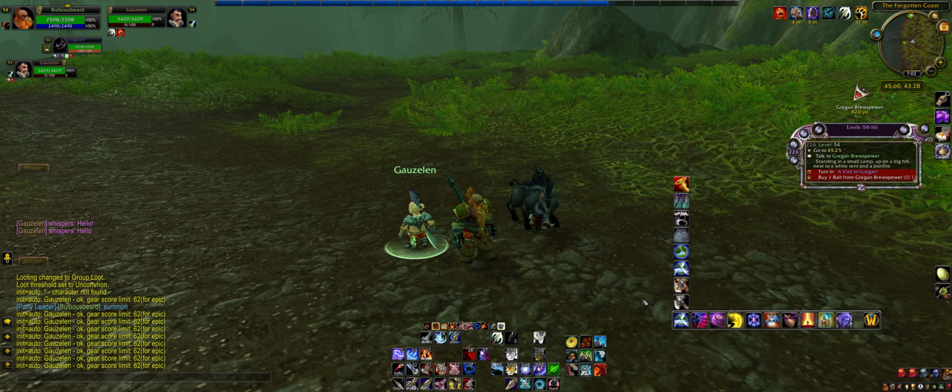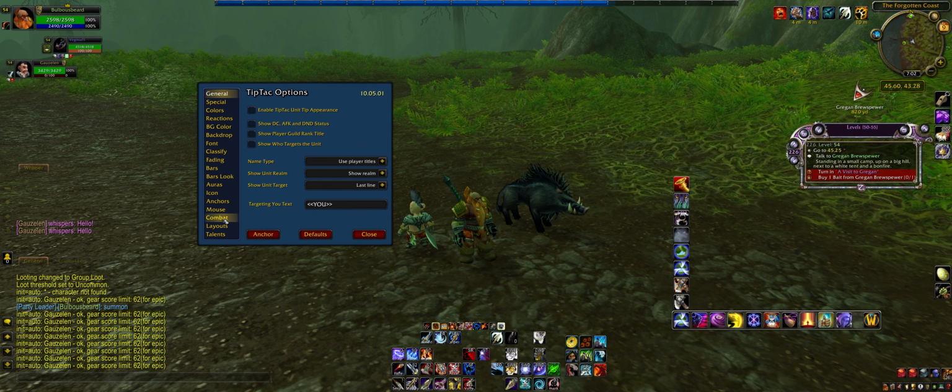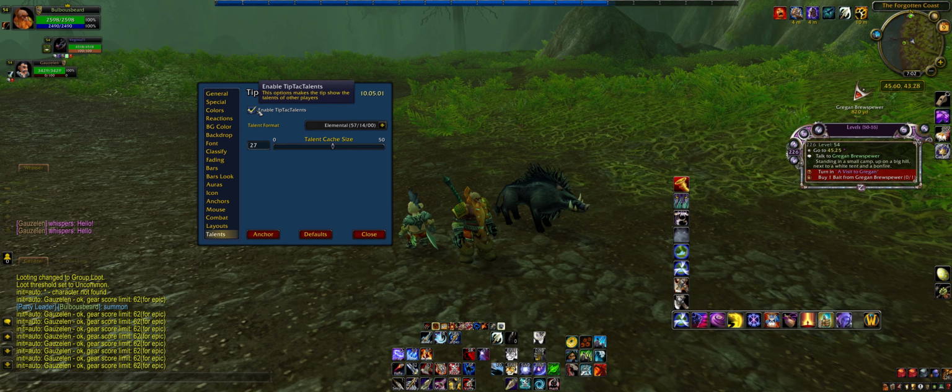You have to type /Tip-Tack, and you'll get this menu. And for what I remember, you want to go down to Talents and make sure Talents is enabled, okay, right here. And then I have this set here. And the only other thing you should have to set is the anchor. So that'll show where on the screen you see the little tooltip. That means when you highlight, like I can move this up here on the top. So when I highlight this player, you'll see that his talents say Fury.